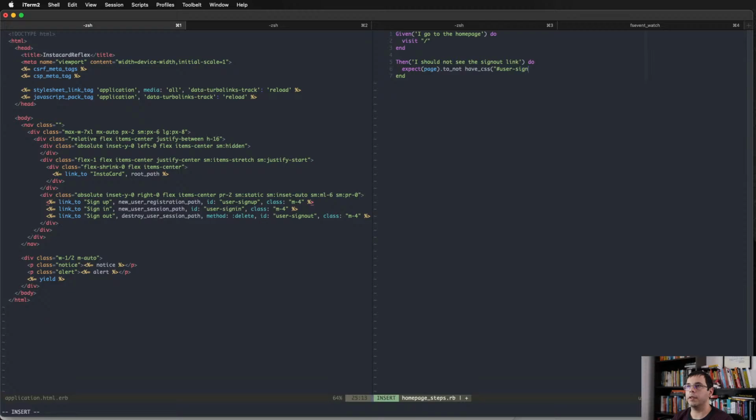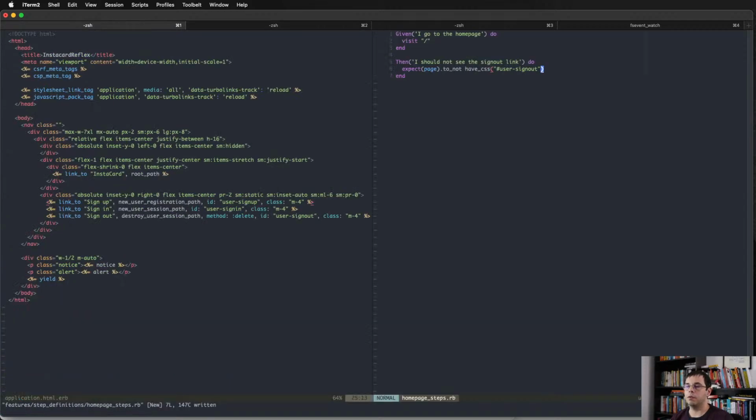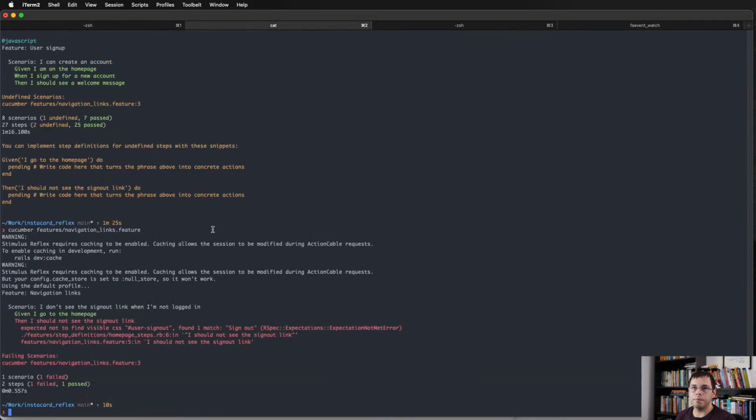User sign out. So the reason I'm using the ID instead of the text is because I want to be able to change the text without having to change the test. And by using the ID, I'm making sure that the text of the link doesn't affect my tests. So expecting not to find visible CSS user sign out, but found one match.